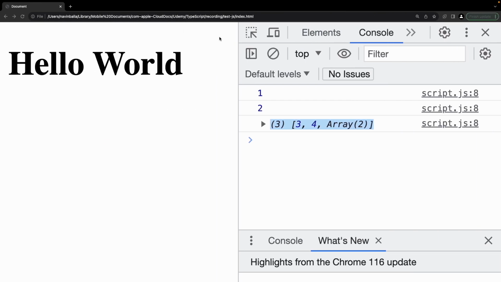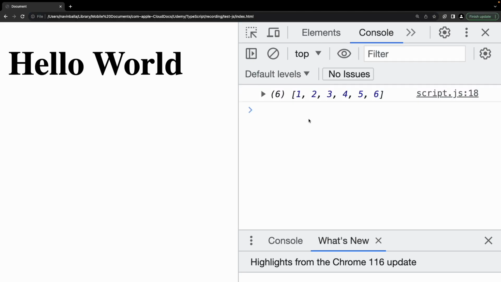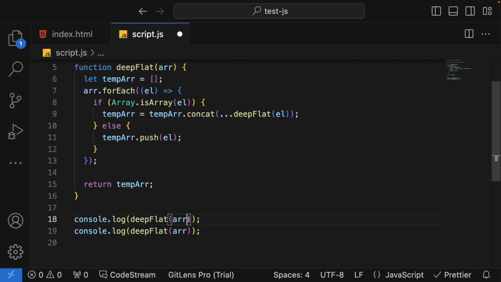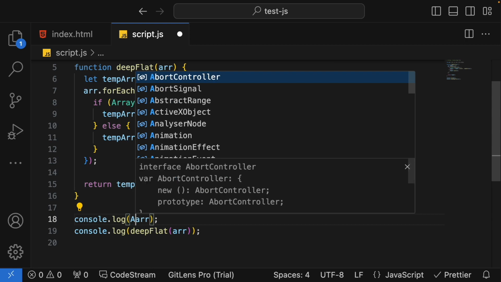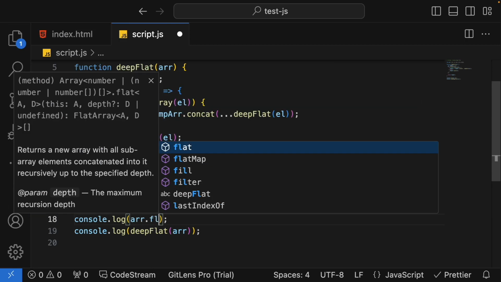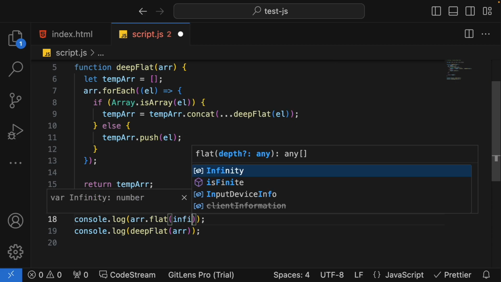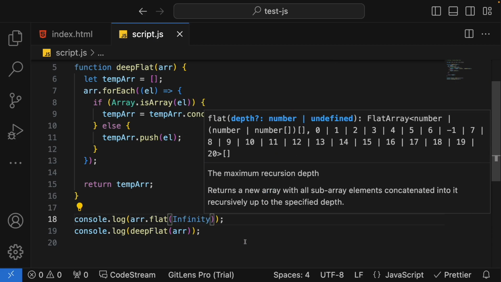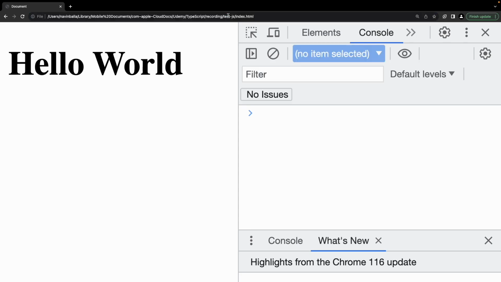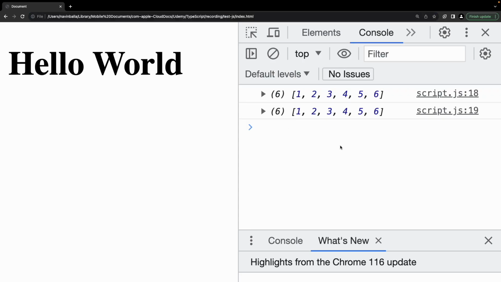Okay, that's perfect. So instead of dFlat, which we have custom built now, I can also use array.flat with Infinity. This is exactly similar in this case, and there will be no difference in the outcome. Both will give you the exact same result.